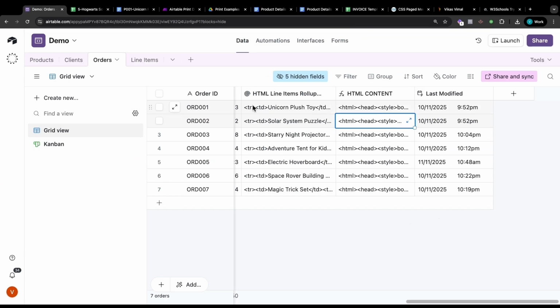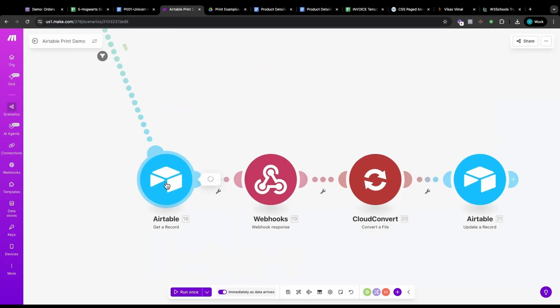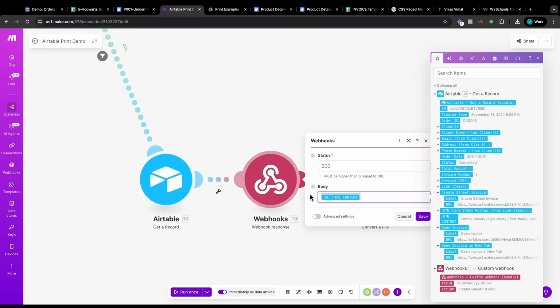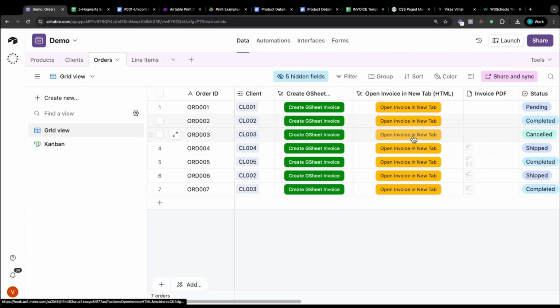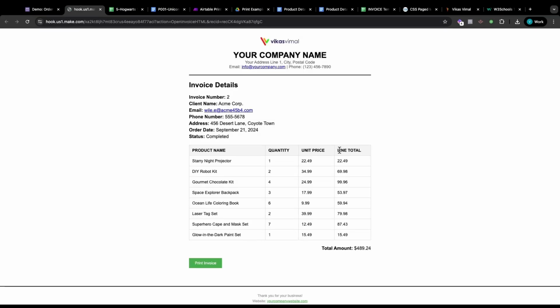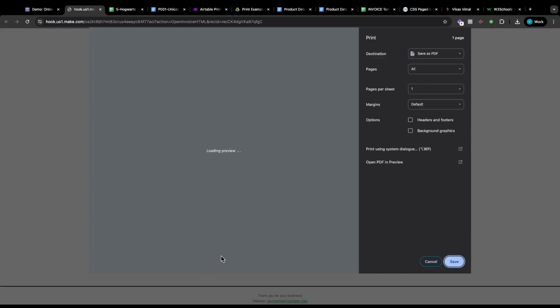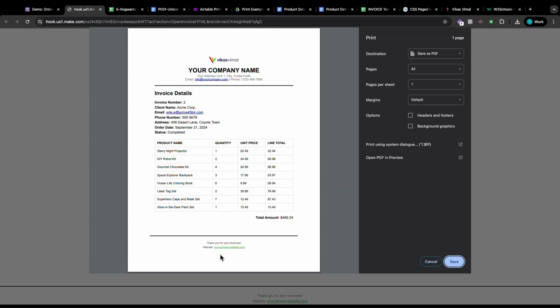Now, how do we set this up in the automation? How do I open this HTML and convert it into a PDF? Well, there is an automation for that as well. It gets the record and sends the HTML content back. It's just 2 steps. So if I click on it here, open invoice in a new tab, it just opens the HTML. If I click on print invoice, it will generate an invoice for me.